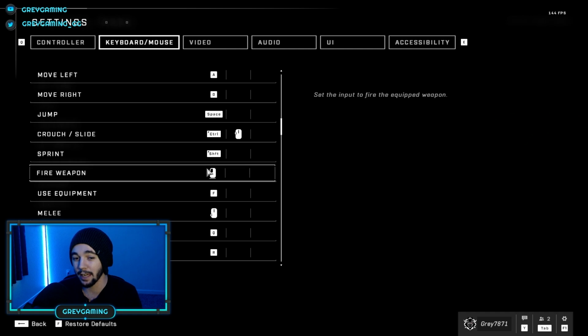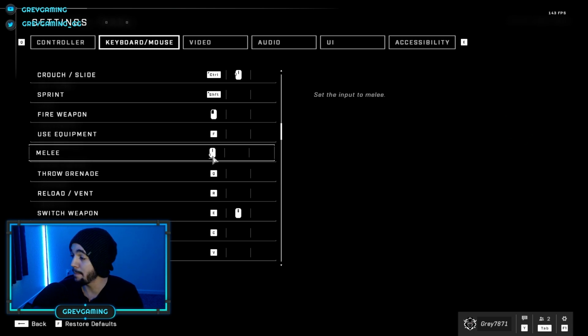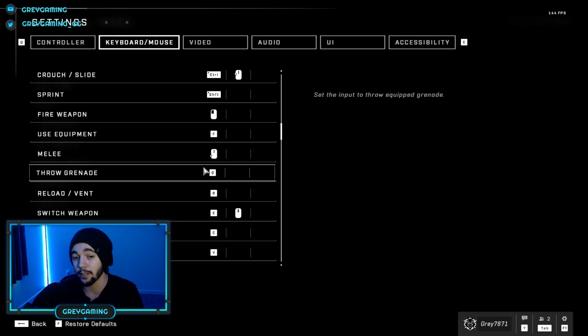Sprint, of course, everything here is pretty normal. I do put my equipment on F. I like to have that there. That's going to be your overshield or your repulsor, things like that, your zip line. I put that on F. It's easy to reach, but it's not in the way. I do put my melee on my other mouse button, the front mouse button. I have melee and crouch there so that I can always look freely and hit those buttons when I need to. Having crouch on my mouse also makes it so I can crouch during gunfights really easily. I can spam that while aiming and shooting.